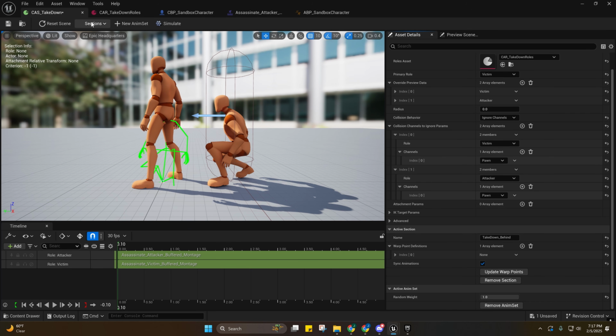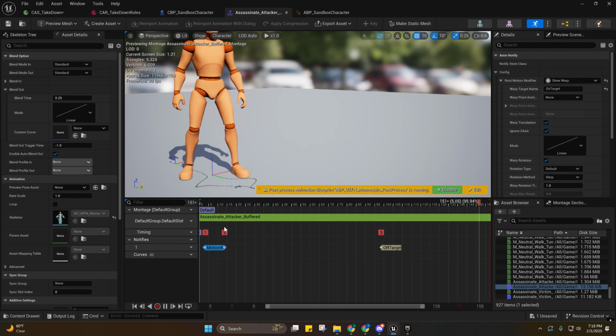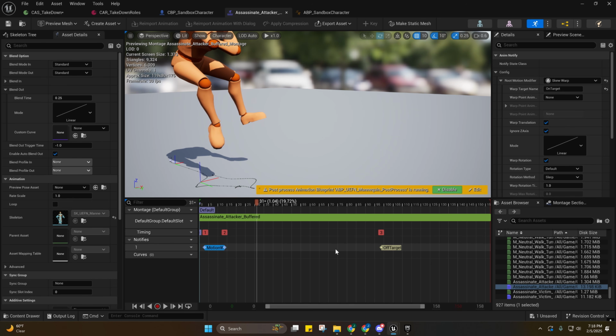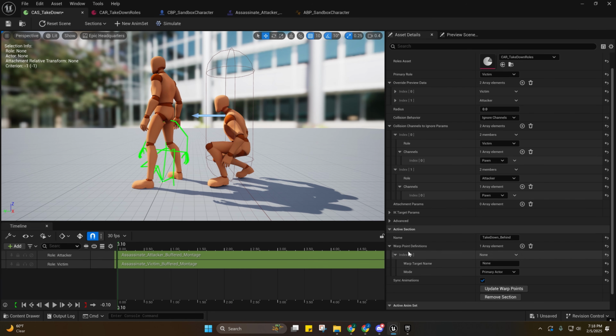Once you've selected a section and you have an active section, you'll see the active section, and you can expand it and go to warp point definitions and add one warp point definition. If you have two warp points in your animation, you can add one for each. So if I was motion warping from frame 60 to 70 and from frame 5 to 15, then I could have two different motion warp definitions in here.